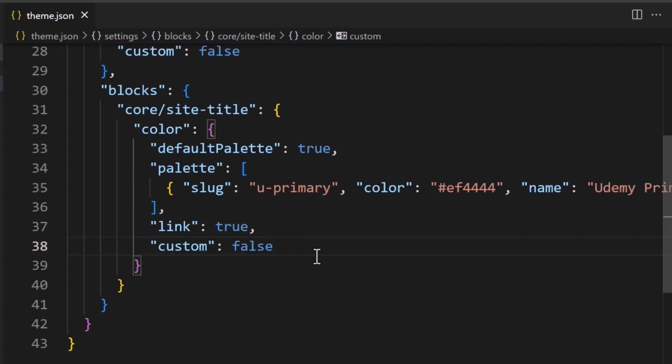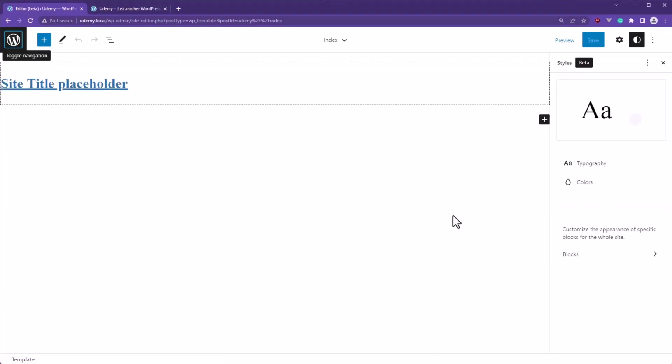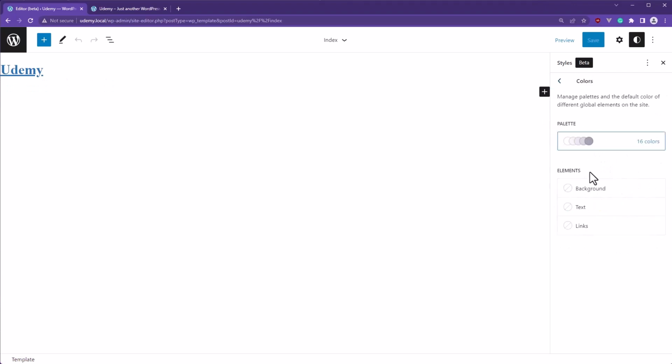This step is redundant, but it does demonstrate how to apply this setting to an individual block. Let's try refreshing the page. If you were to attempt to change the color through the Global Styles sidebar, WordPress would not allow you to select a custom color. We're limited to the color palette.